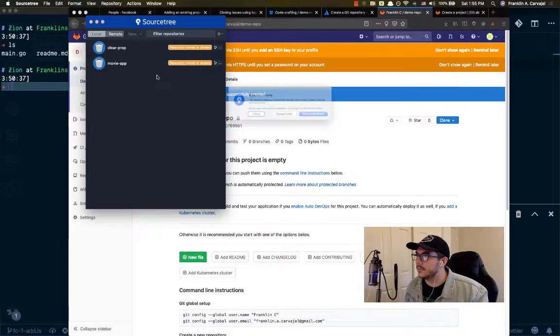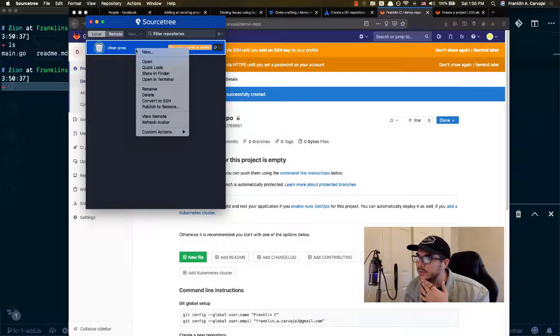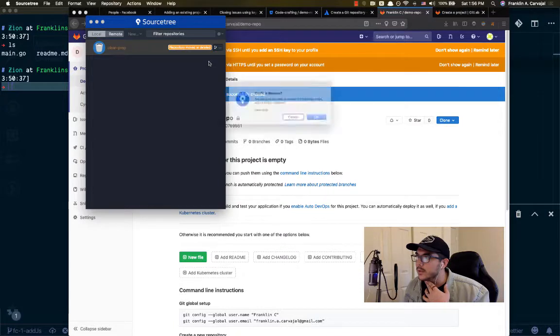That's not what I want. Oh, I guess that these got moved. Yeah, this is really old. I don't even use that. So if I wanted to, I could create a new repository that is local. And I would like to delete that as well. That is old.